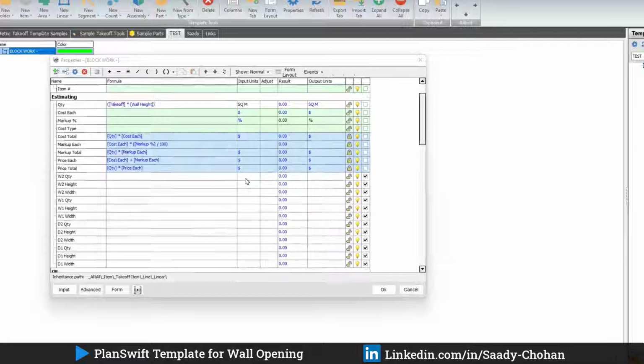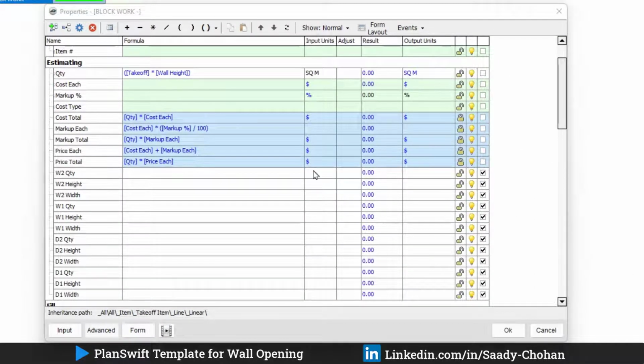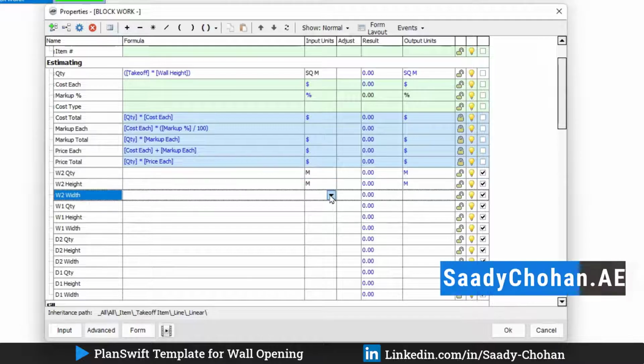Okay, our properties are here. We need to adjust the input units here. So we can keep it in meter. And by the way, if you are in a region where feet and inches are being followed, concept is same. Units can be adjusted and customized. You can choose any unit, even feet and inches. So it's fine. Main thing is you should follow the concept.